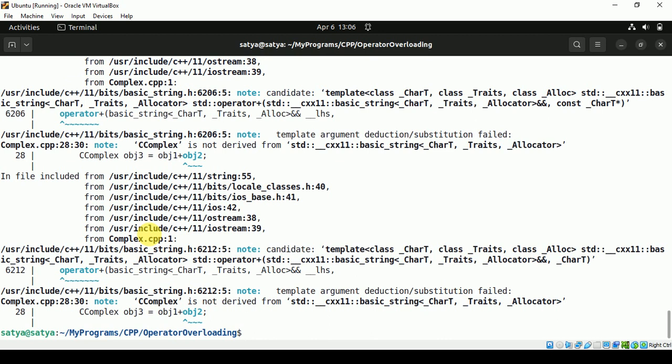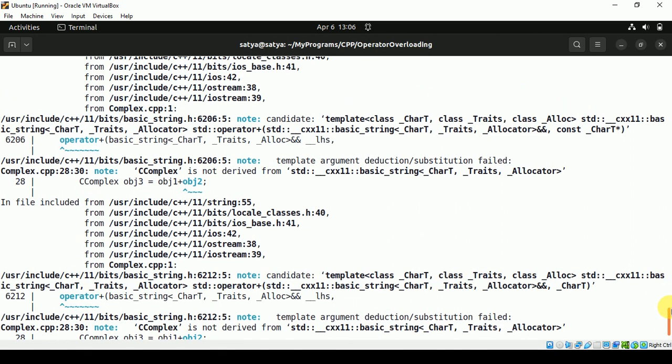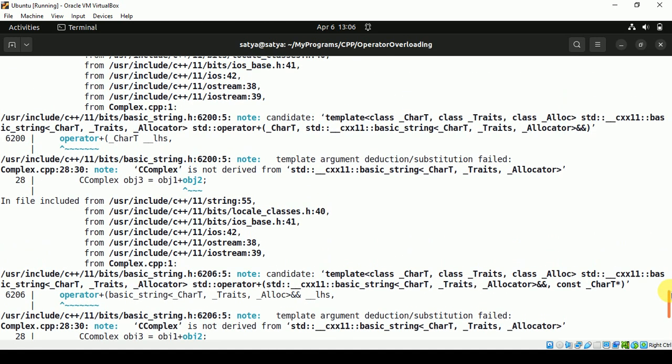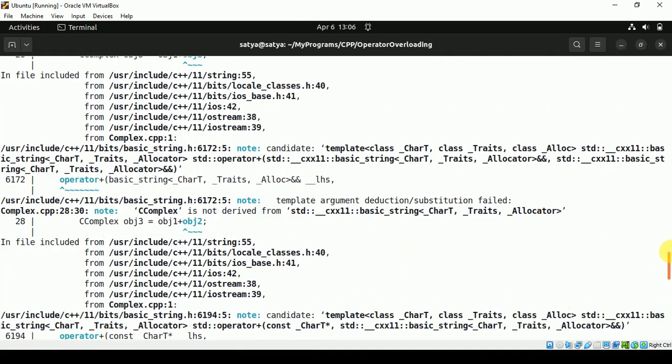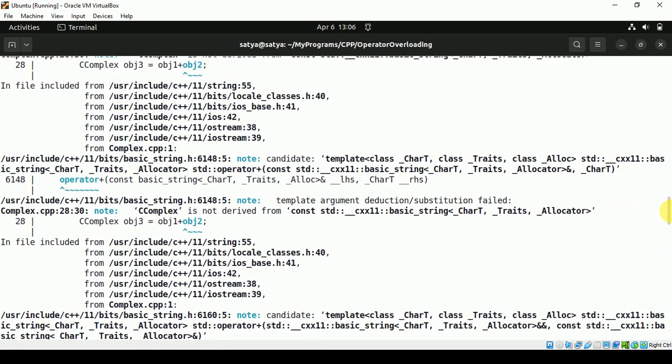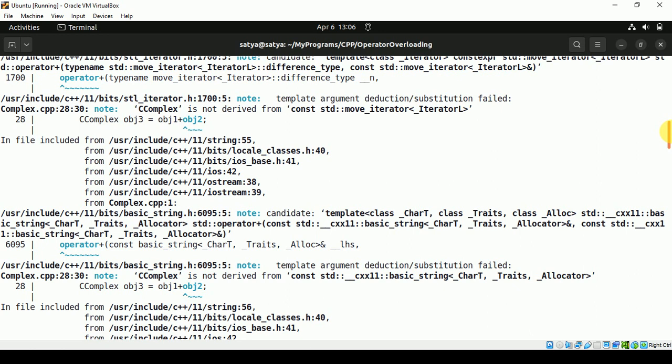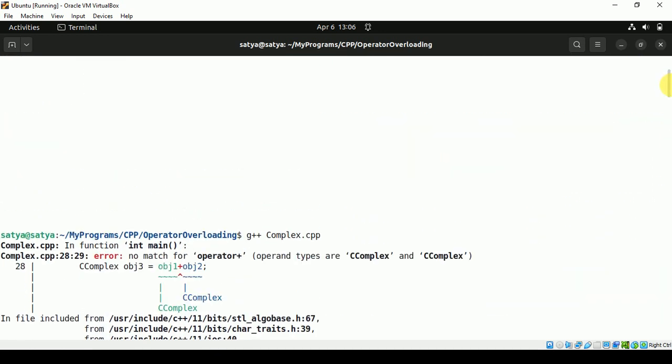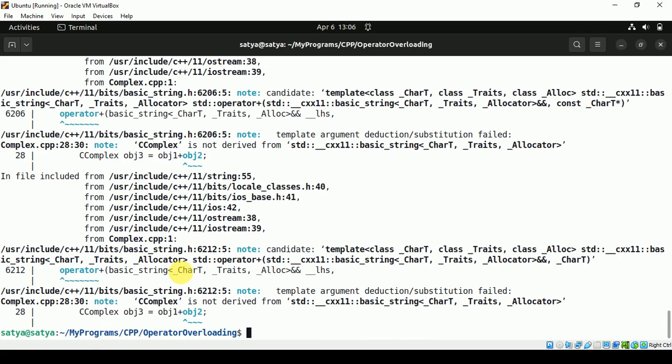See, a lot of errors. If you observe, just check the first error. You can see the error: no match for operator plus. What do you mean by this? The plus here is where we are getting the error. Now, why are we getting this error?